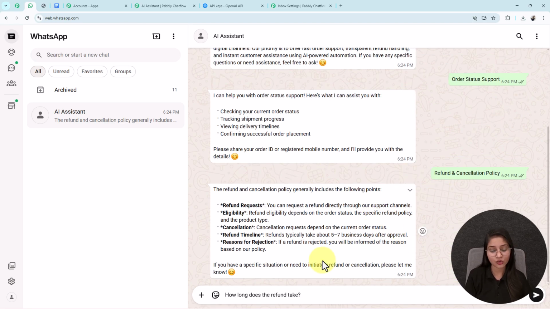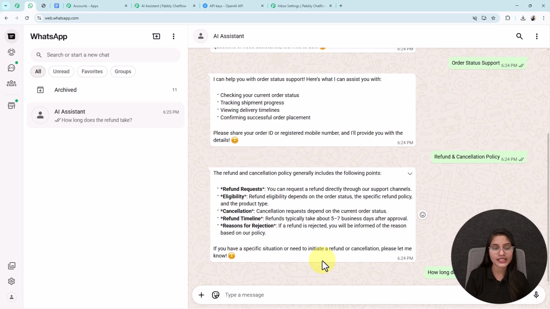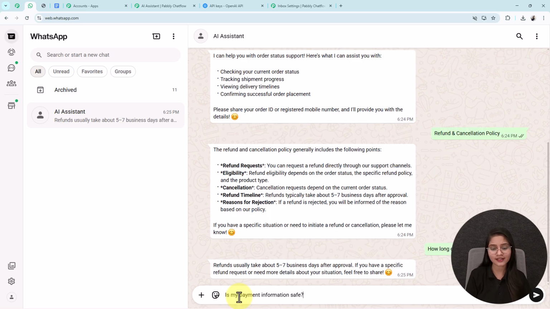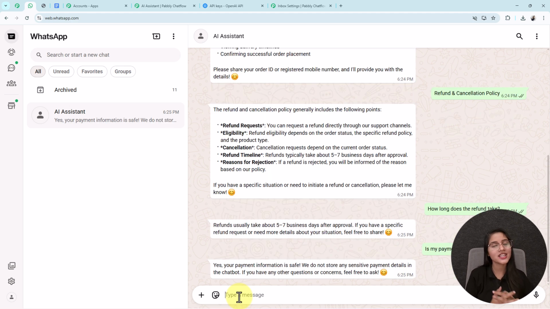Now I am asking the question as how long does the refund take? Then it replies to me like this. And the last question I am asking as is my payment information safe? Then it replies to me like this. So this is how the automated AI assistant works in real time.